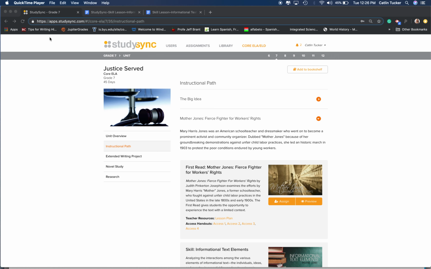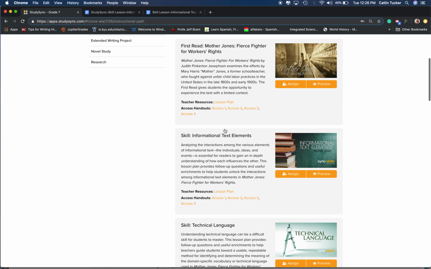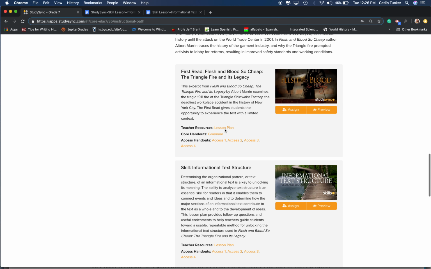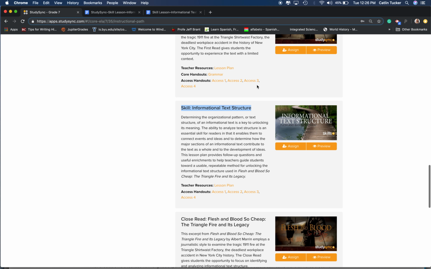Catlin, and we're going to be looking at a skill lesson with the lens of the whole group rotation on. So I'm going to stay in grade 7 since that's the grade that I used for the last example. We're in the instructional path, and I am going to choose a skill. I'm going to choose the skill lesson for informational text structure.